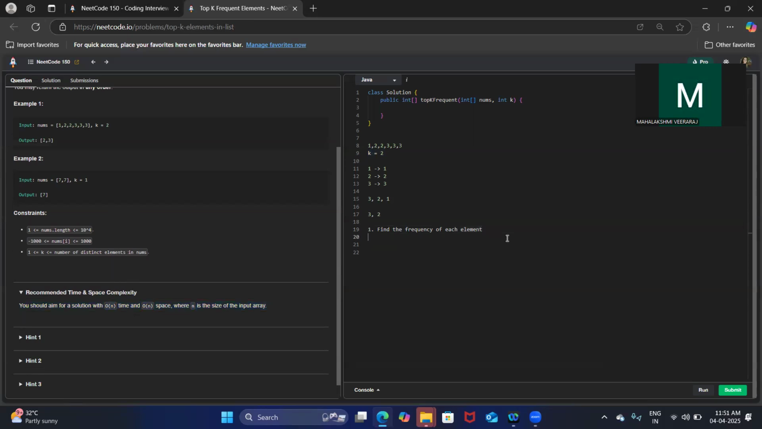Okay. So finding the frequency of each element is the common step, but for the brute force approach, what we can do is this. So this is the frequency of each element, right? So this is the element, and this is the frequency. This is example one that we are discussing. So this is the frequency value.